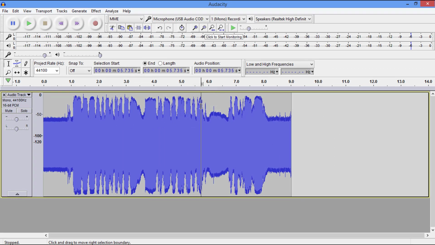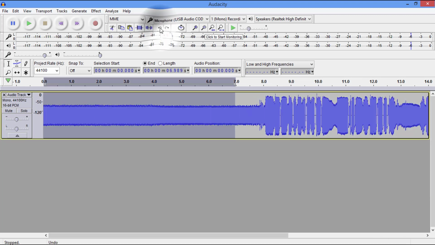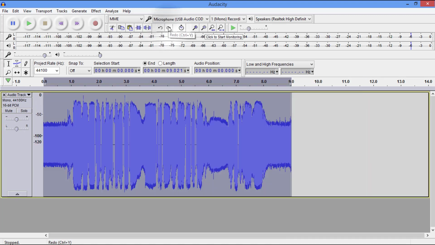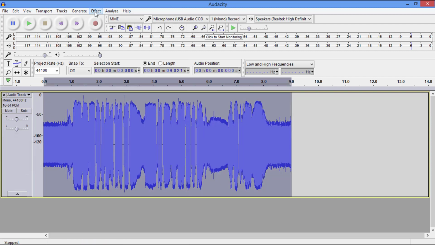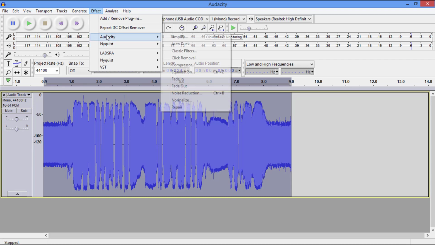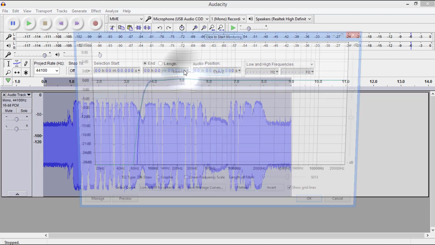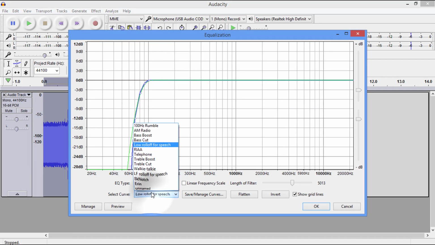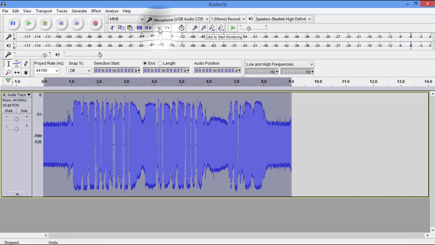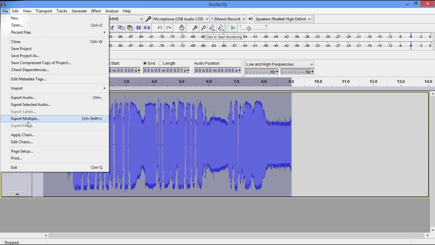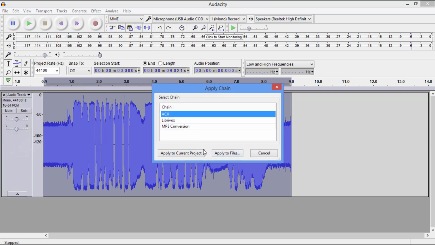Okay. You know, because if you don't do this, then let's undo all this. Then you're going to have to come in here and highlight this. And then go and find each individual filter. Set that filter. And then apply it. And you're going to have to do this all the way through. And like I said, it is just so simple to come up here and apply that chain.